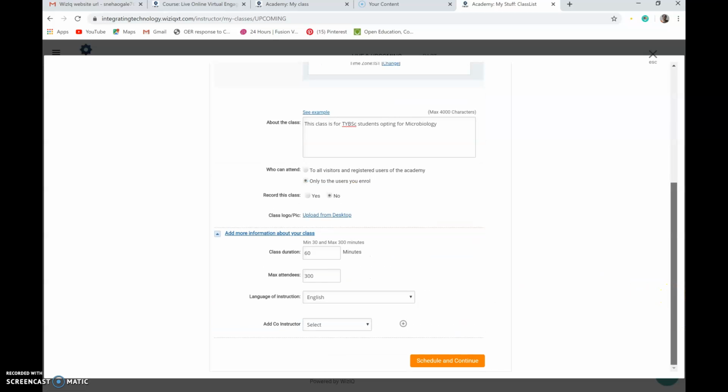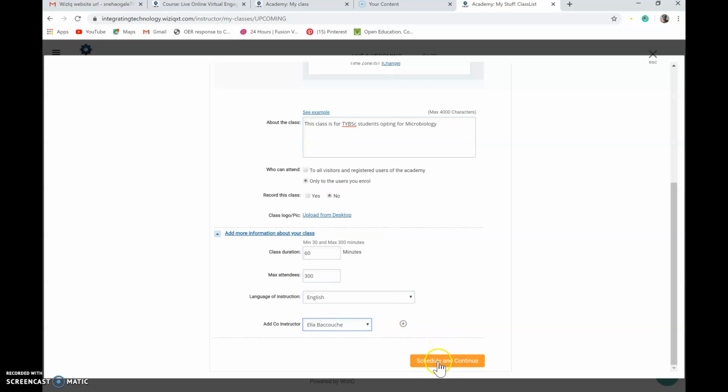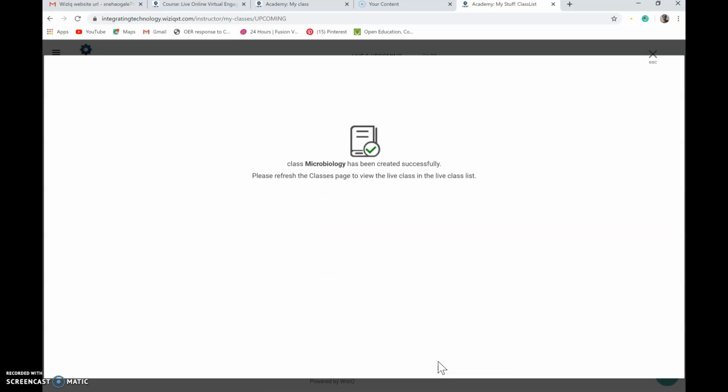Now there's a maximum of 300 minutes and a minimum of 30 minutes that I can be allocated for a live session. So I shall give the class duration of 60 minutes. Maximum attendees are 300. I can select the language of instruction. I can add co-instructors for the class. So I will click on schedule and continue.